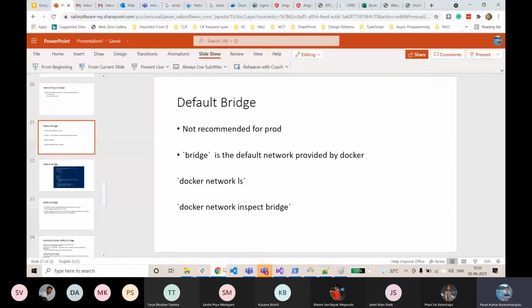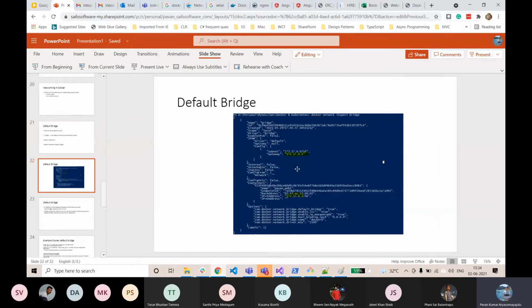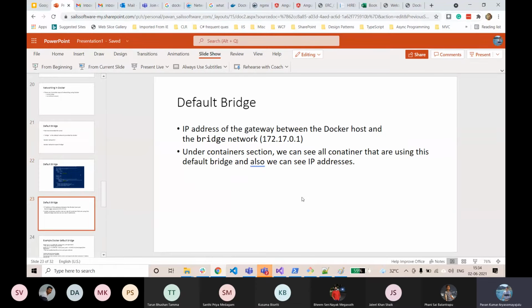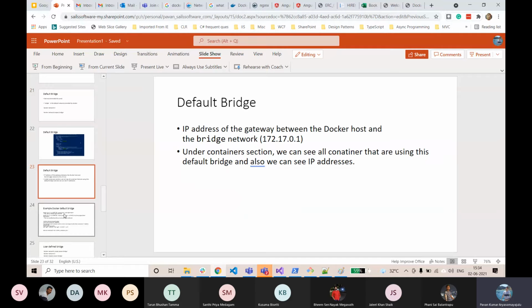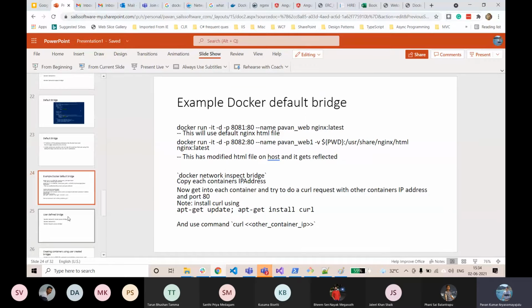Okay, so that is one thing. Bridge is the default network provided by Docker, and you can see all available networks using the command docker network ls. For further details, you can specify either the network name or network ID with docker network inspect, and you'll get some information like this. The default bridge we already saw, and we also saw this example where we ran two containers and then ran a curl command from one container to the other container.